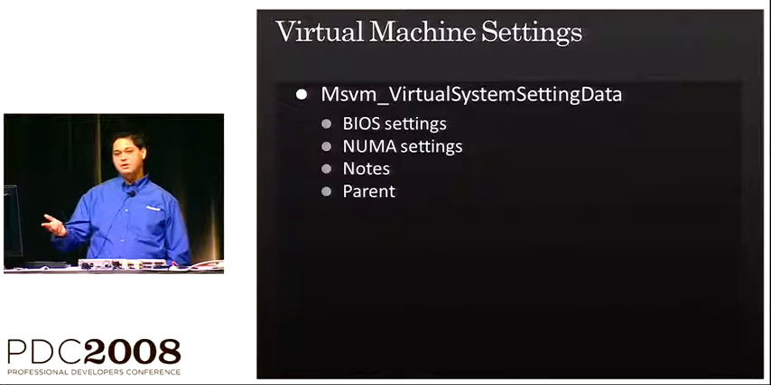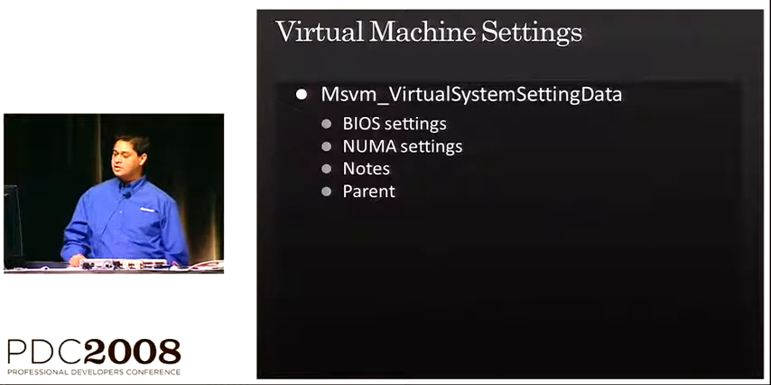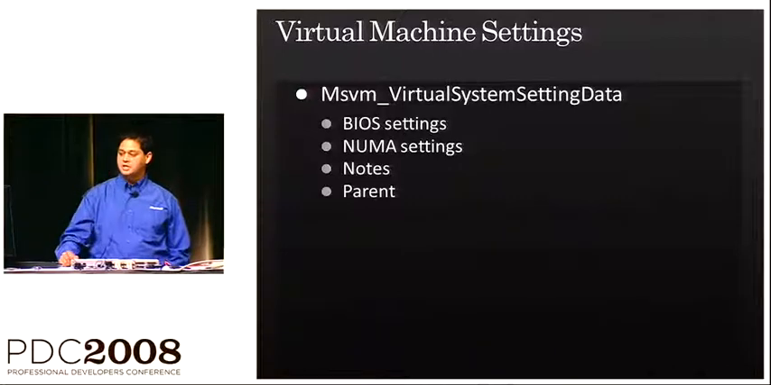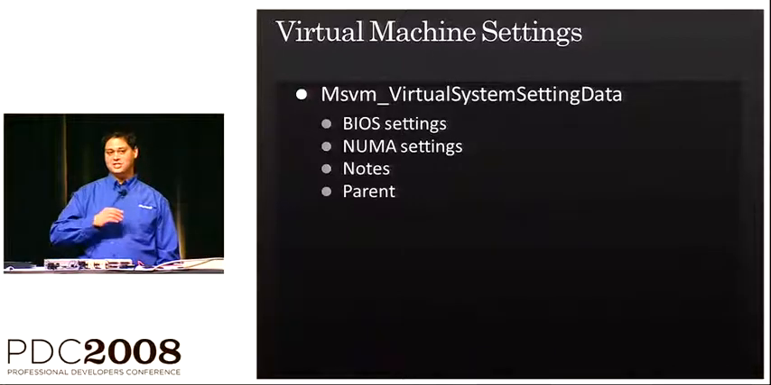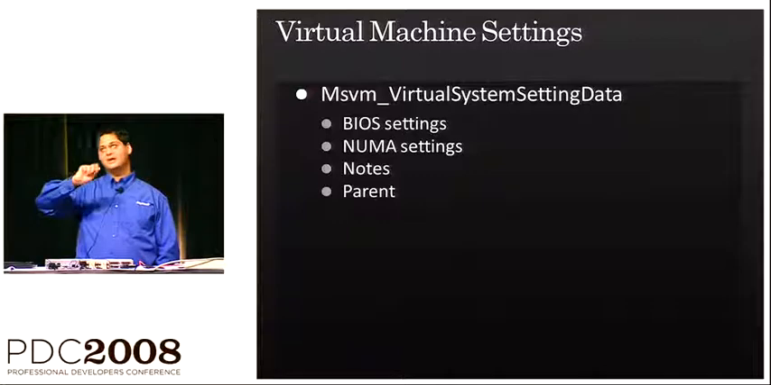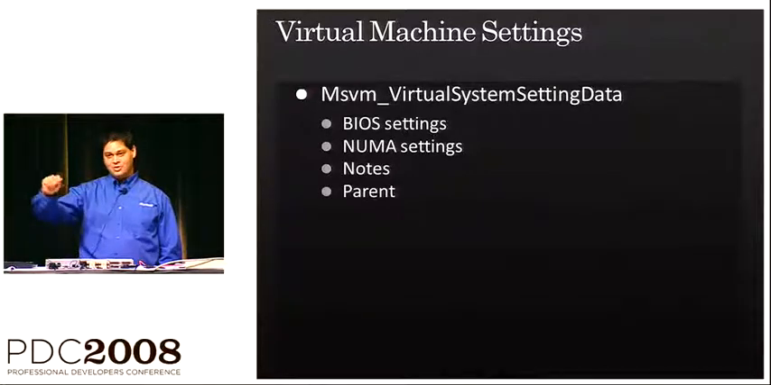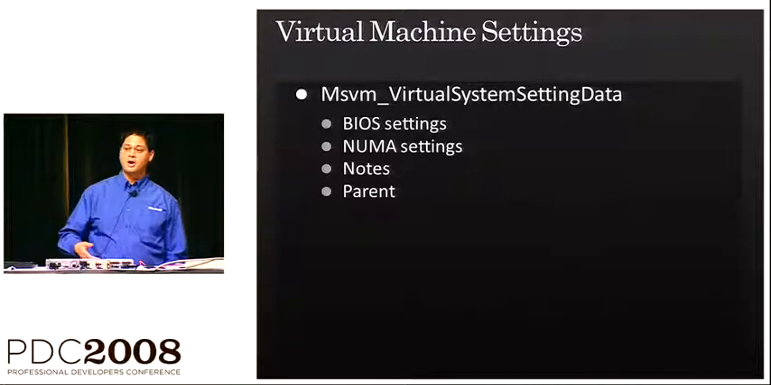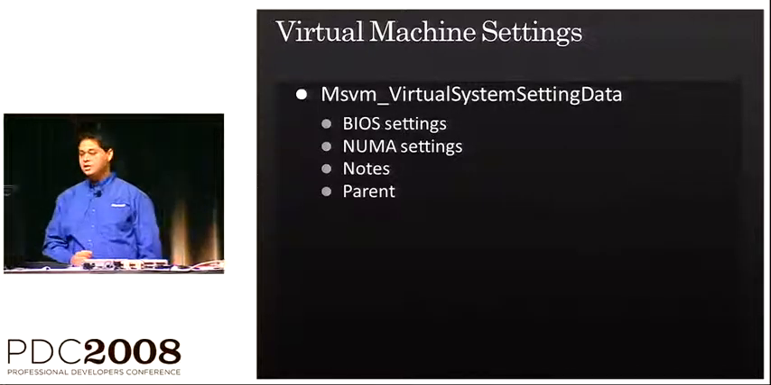Other things you have are the notes, which is just a free-form string that you can associate with the virtual machine, which also becomes very interesting with snapshots, where you can say, all right, here are some notes: I have installed my OS and a couple of apps. You can put that in the notes just so you can remind yourself what this snapshot meant.